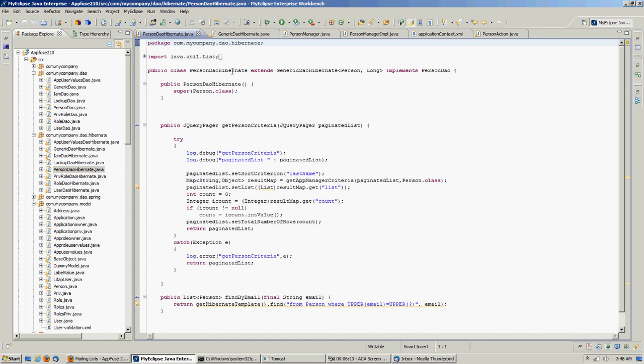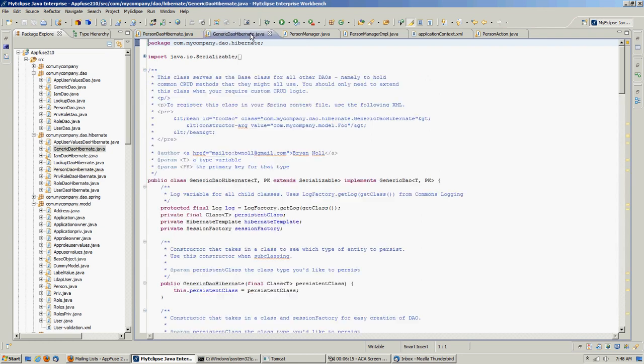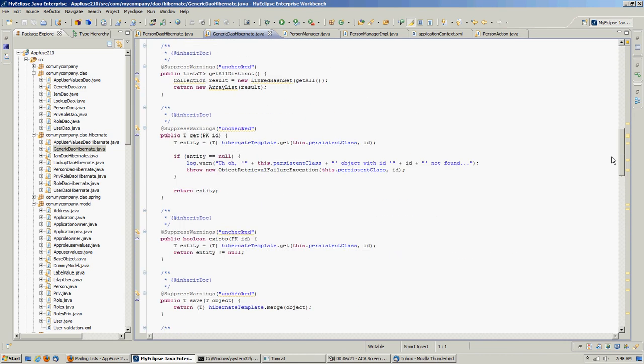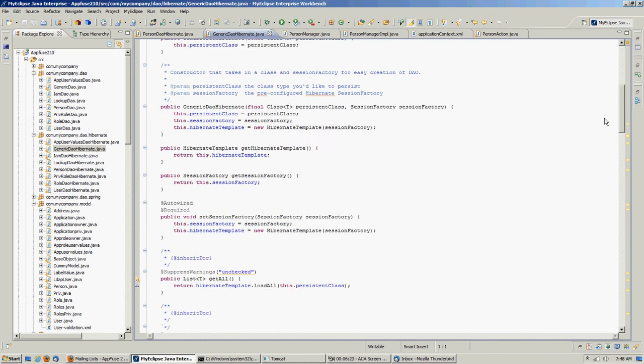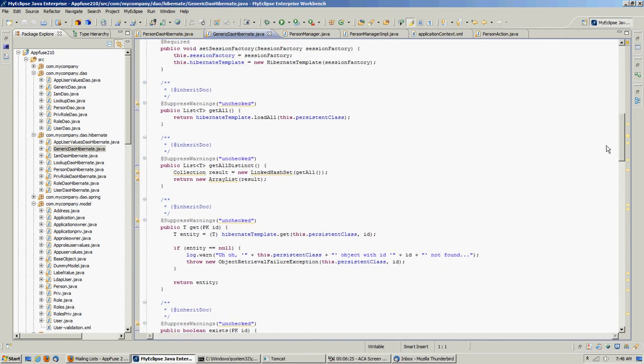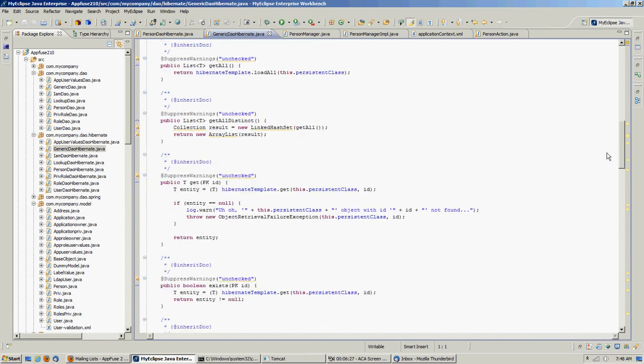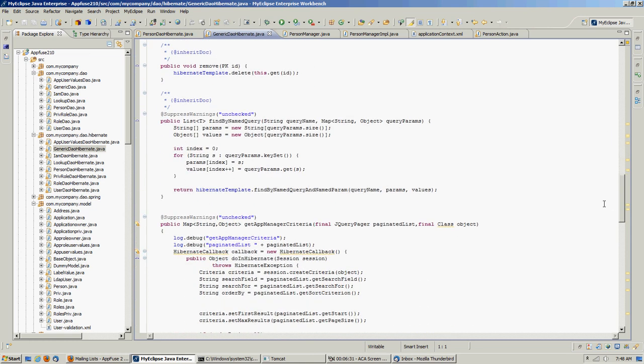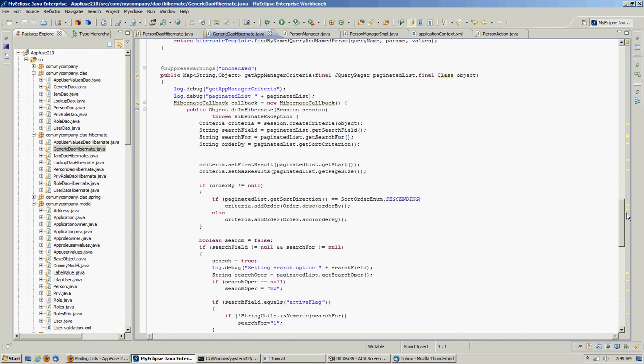Now we're going to create our DAO Hibernate, and that's going to extend our generic DAO Hibernate, which is basically the implementation for our generic DAO interface here. So you see a lot of those methods are backed: get all distinct, exists, save, remove, find by named query, which is built in, which is kind of convenient, and then of course the one that we've created custom for jQuery.